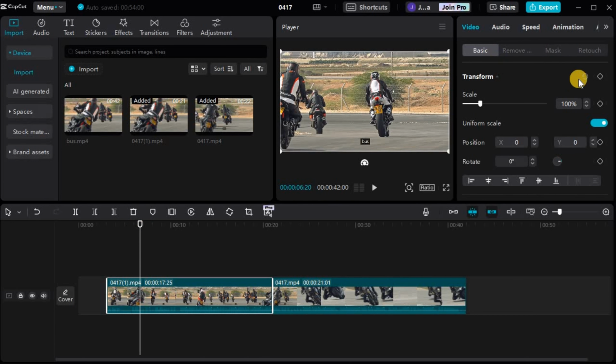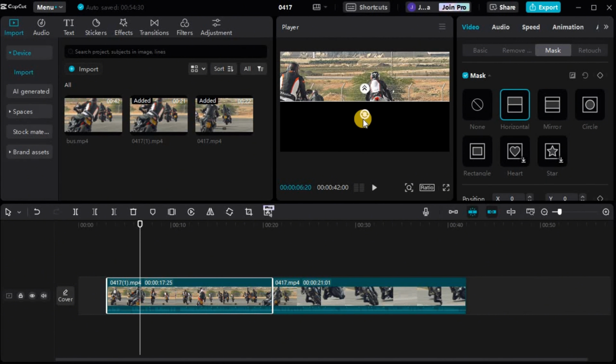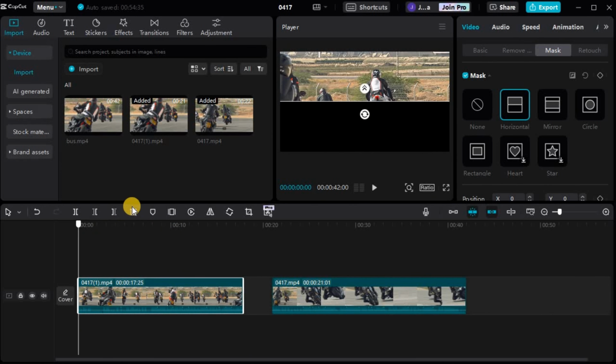In the upper right-hand corner of the interface, you'll find an option titled Mask. Click on this and you will be presented a variety of available masking presets. In this video tutorial, we'll be utilizing the split mask for demonstration purposes. After identifying the split mask, click on it to apply it onto the clip.